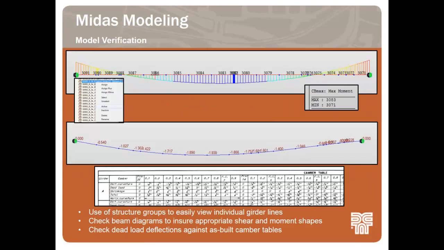For model verification, the use of structure groups can help to individually view single girder lines and single spans to either check deflection or max moment locations. The dead load deflections can be used to check against the as-built camber diagrams to get a rough idea that your model overall is behaving appropriately.